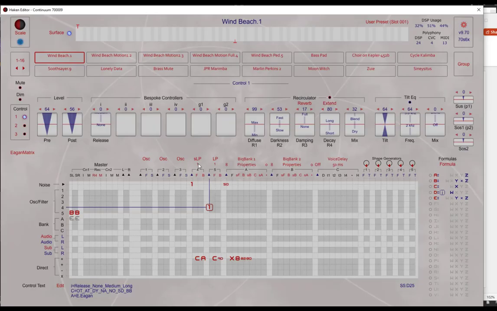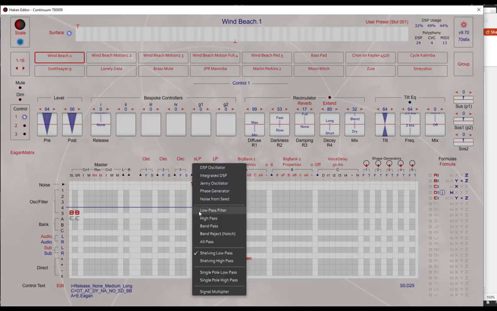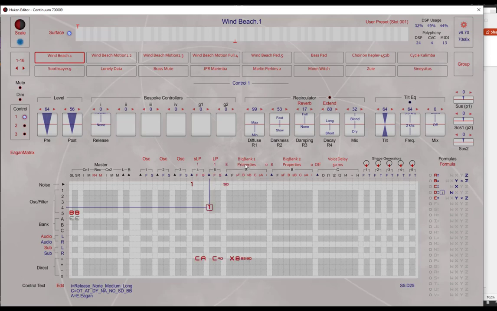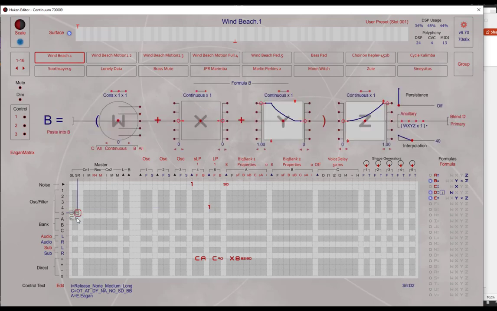And, of course, you have more options than just the shelving filter and the low-pass filter. There's low-pass filter, high-pass, band-pass, band-reject, or notch filter, an all-pass filter, two shelving filters, and two single-pole filters, low and high-pass. So a lot of simple filter options. But now let's take a look at the Beach component that's using this biquad filter. We'll do the same thing. We'll disable the wind component and we'll enable the Beach component.